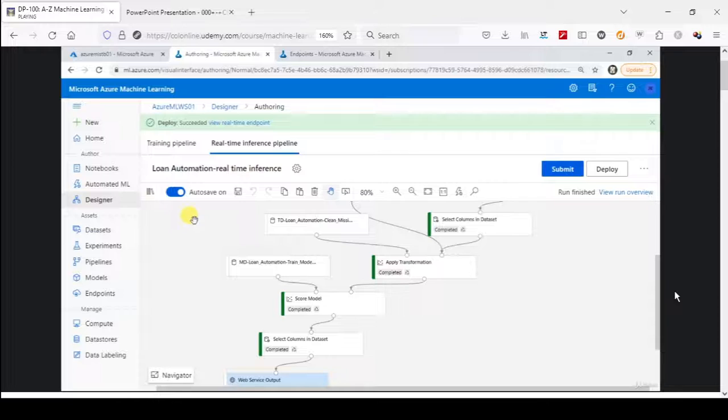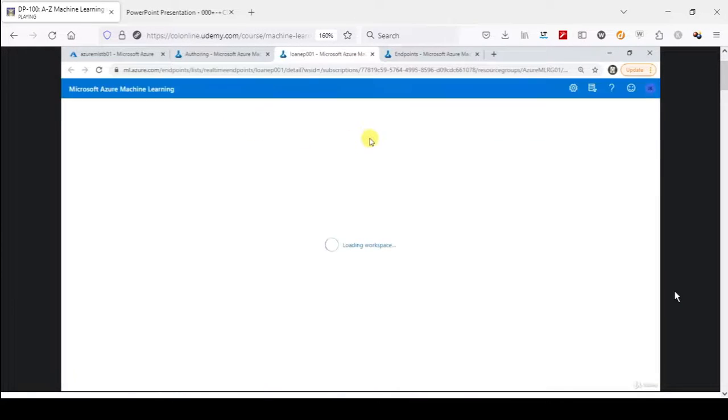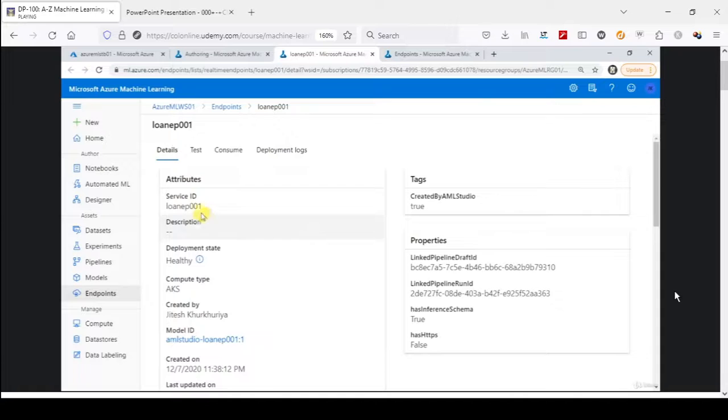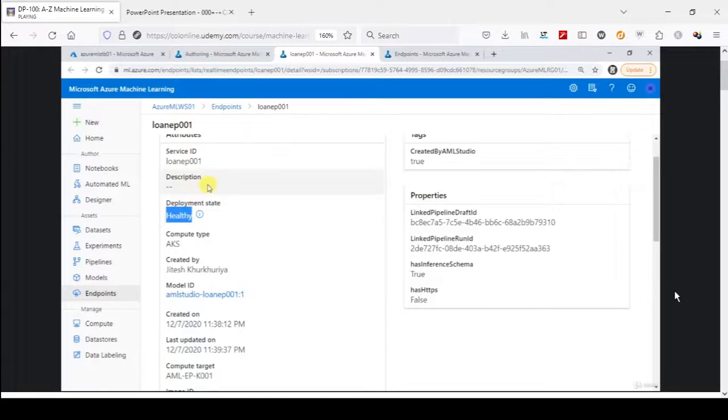So congratulations, as our deployment is now successful. And you can click on this view real-time endpoint to get the details of it. And there you go. It has displayed various attributes of it. The most critical one is the deployment state. It shows healthy over here, which means it is in good condition. And we are ready to use it or consume it.